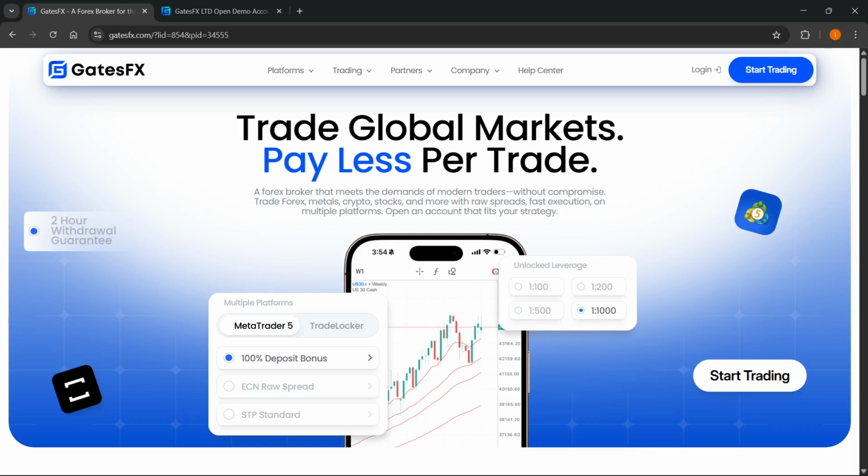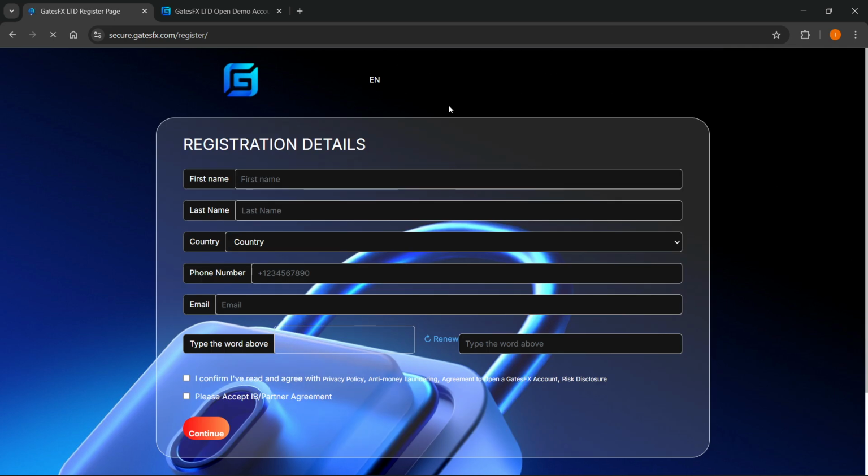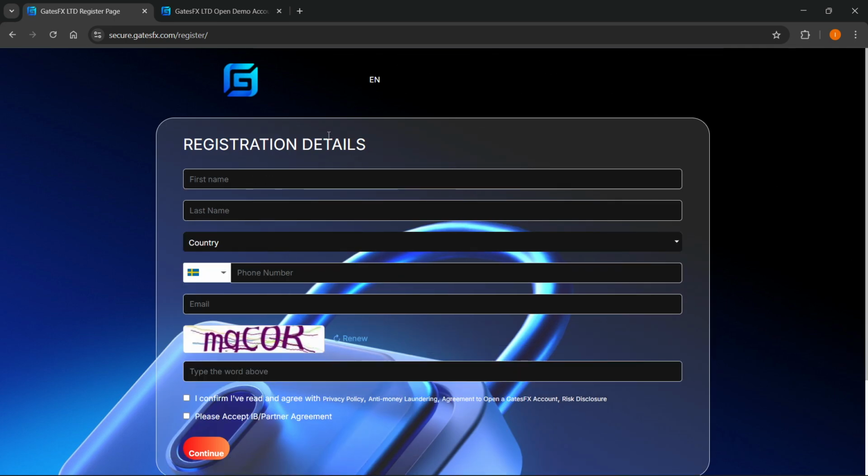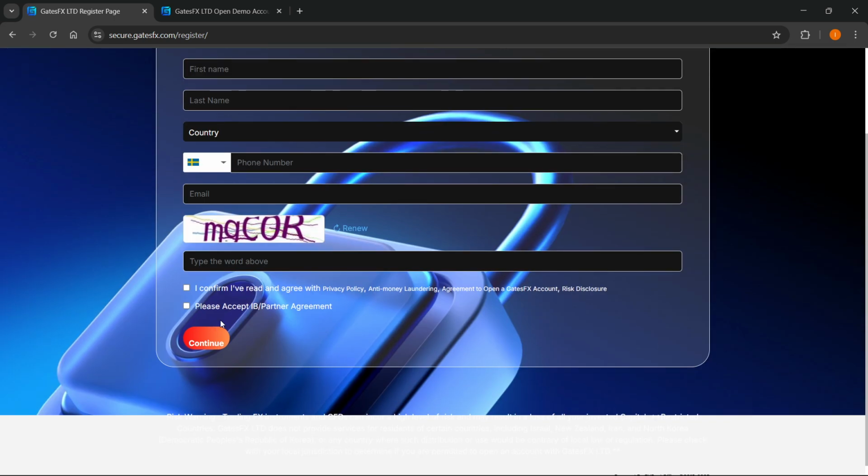In this video, I'm going to show you how to open a demo account with GatesFX. Now, the first thing you have to do, you want to go to GatesFX.com and you want to click on Start Trading at the top right. And then from here, you basically have to create your account, putting in your registration details and clicking Continue.